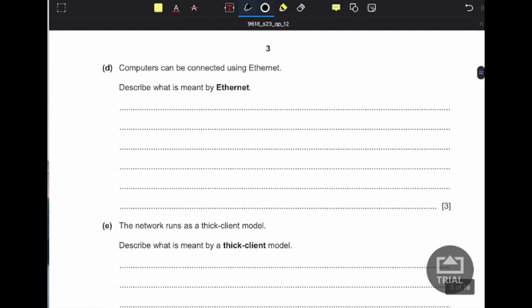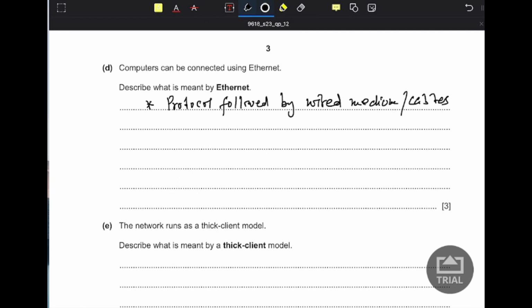What is meant by Ethernet? First of all, now here it is describe. Okay, one more thing that whenever we have the term describe, it means we need to state the points of the topic. So Ethernet is a protocol followed by wired medium, okay? And this is one point, wired medium or cable. Cables.